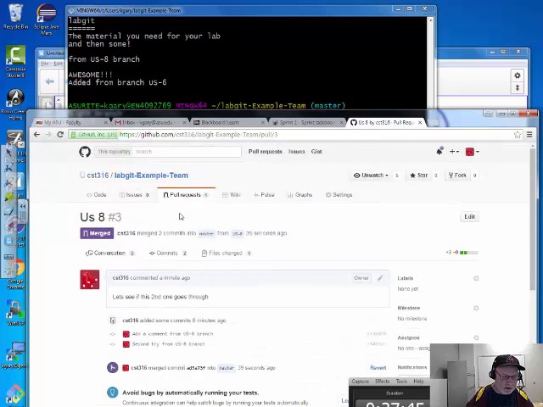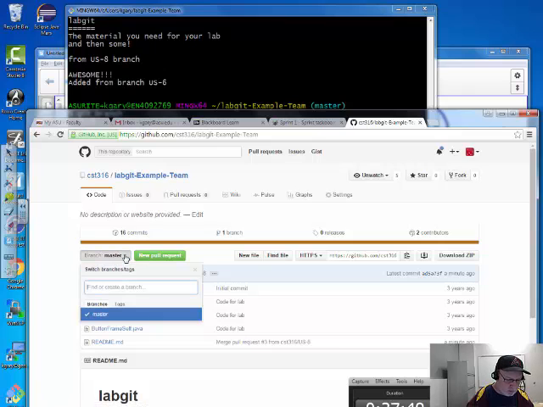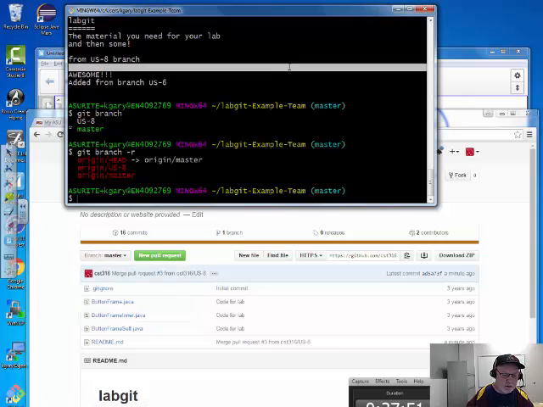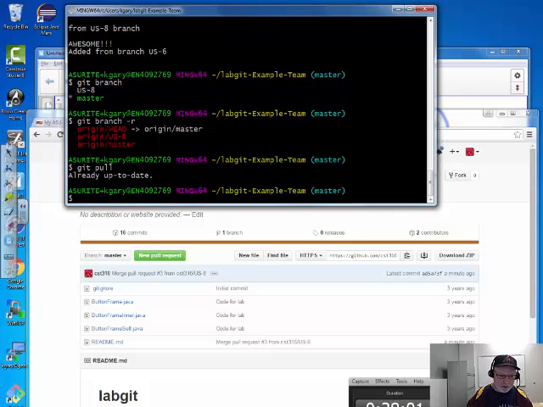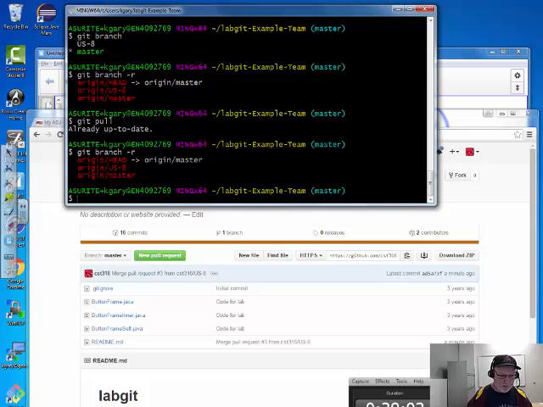Let's see. Why is it still there? It's not still there. Okay. Oh, I deleted it remotely, but I didn't go ahead and pull. I've got to resync. So I've got to pull. It says already up to date. And my reference to user story 8 is still there. So what's going on? You just watched me delete it, and GitHub doesn't know anything about that branch.